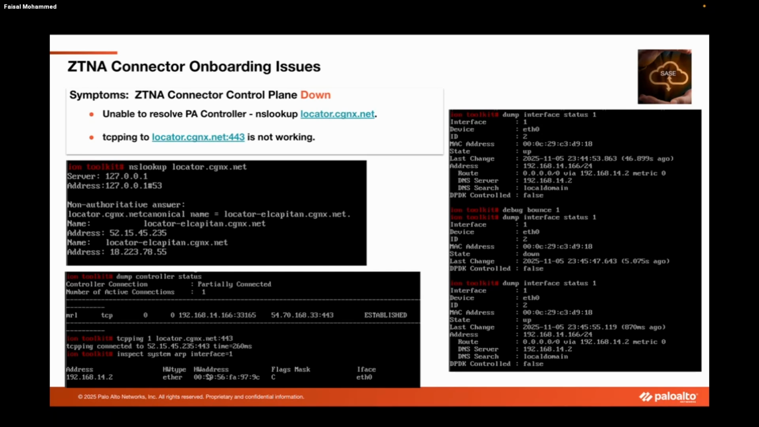Okay, so the next one is, while the name resolution is working, you get a proper IP address shown here, and then when the connector is trying to connect to the PA controller and getting the certificates, you will see the first connection, the MRL connection, the control plane connection come up.